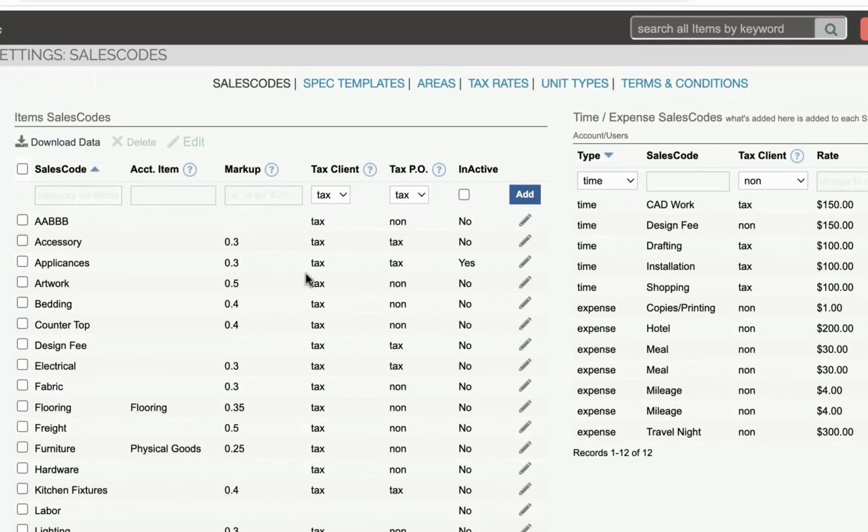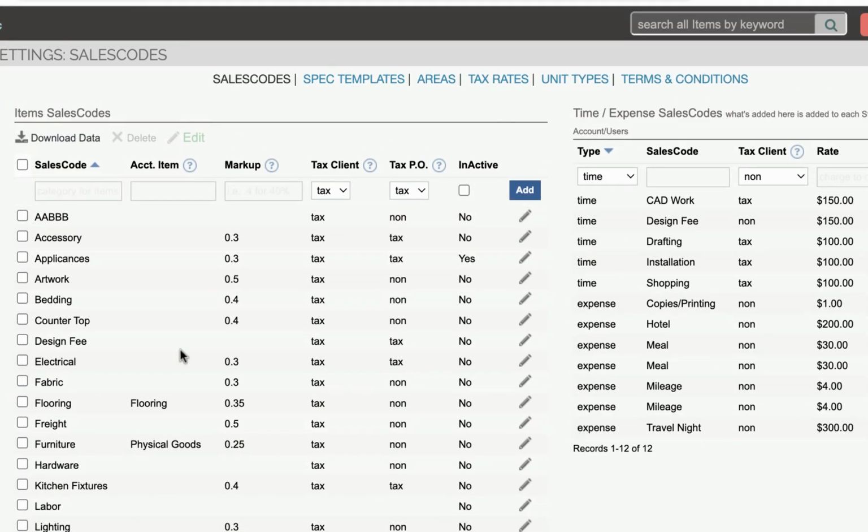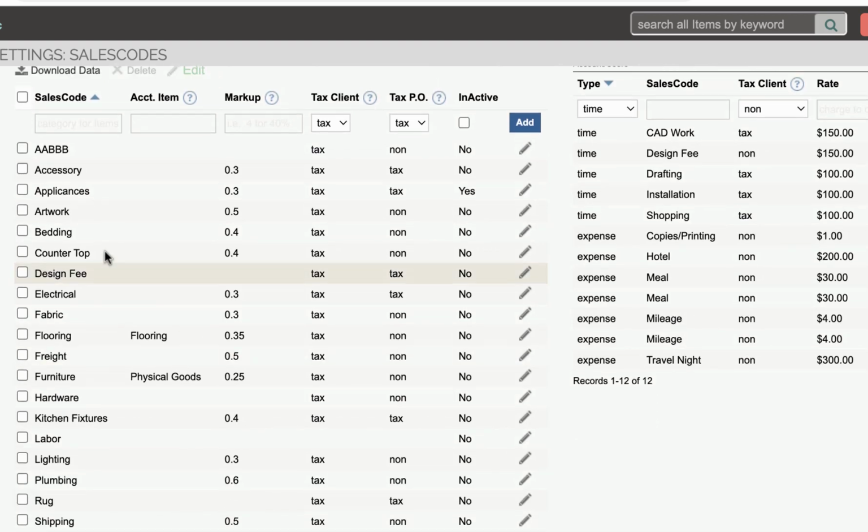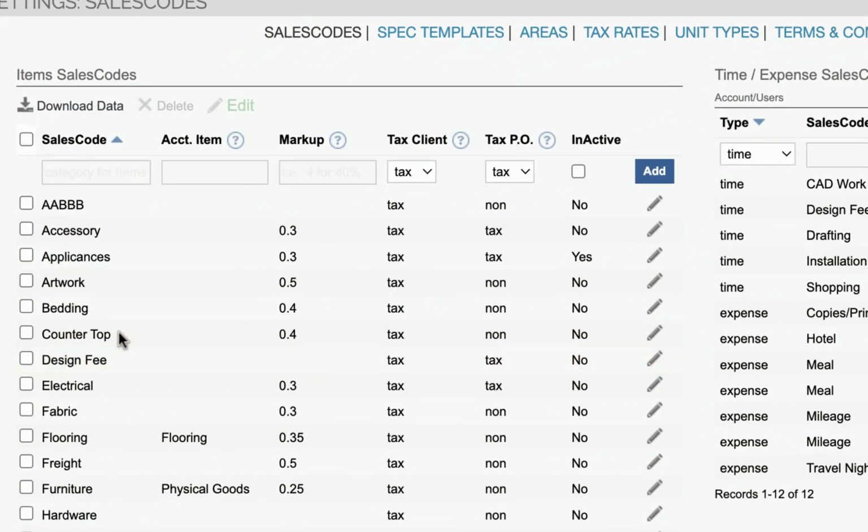It opens with the sales codes. Sales codes are essentially categories for items and time charges. Now, categories for items can be anything from physical things like countertop, artwork, appliances, but they can also be things like design fees, freight, labor, things like that that are not necessarily physical. These are essentially just ways to categorize your items.